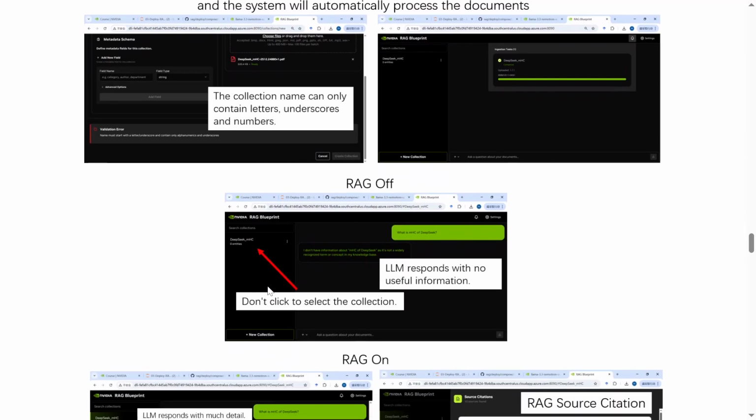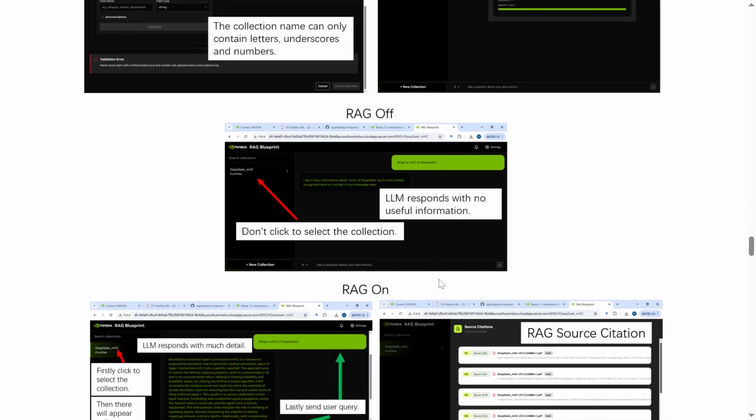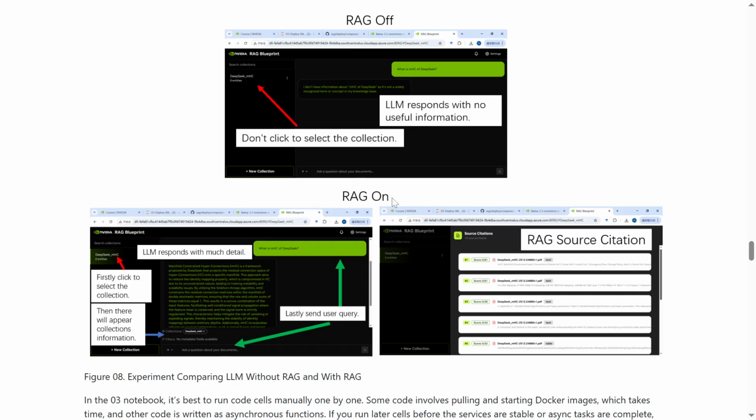RAG off. Don't click to select the collection. The LLM responds with no useful information. RAG on. Firstly, click to select the collection. Then, the collection information will appear. Lastly, send the user query. The LLM responds with much detail. And we can see the RAG source citation.